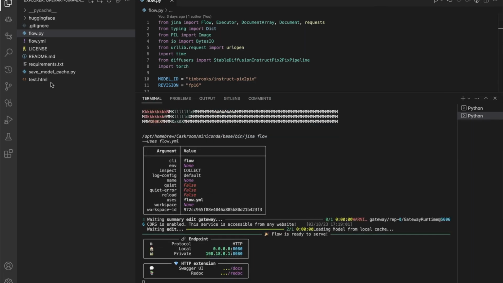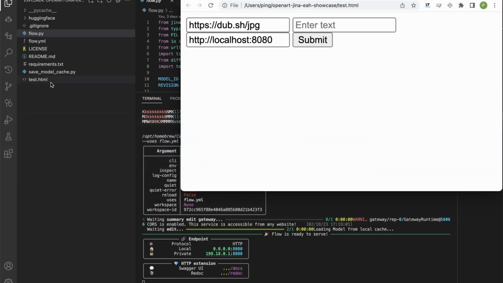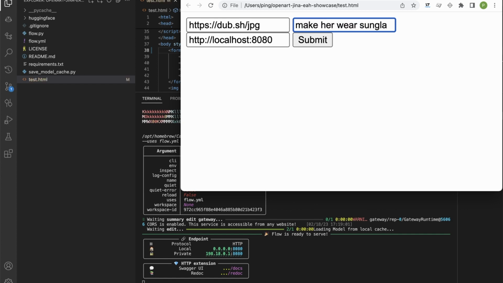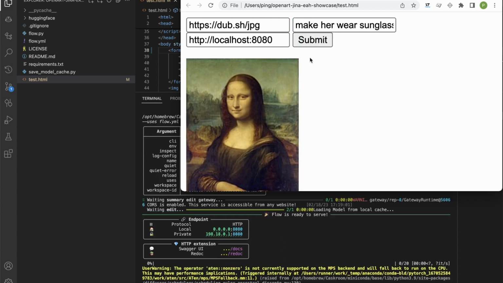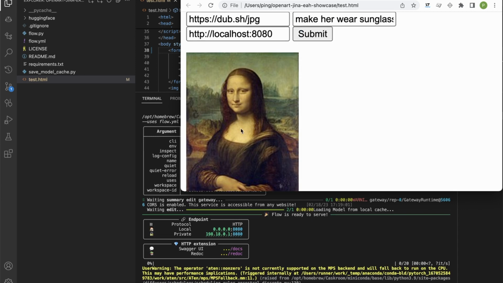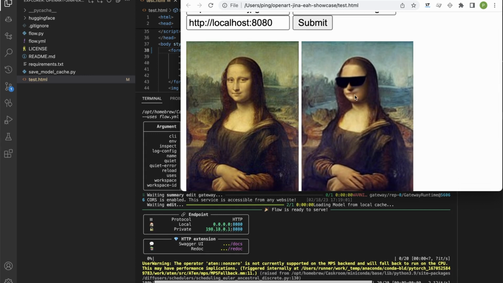And I provide a test HTML. Open it to test the service. The image URL is an image of Mona Lisa. And let's use the prompt, make her wear sunglasses. Let's click submit. And we can see the original image on the left side. Modified image on the right side. Not too bad. Now let's go back to our VM.